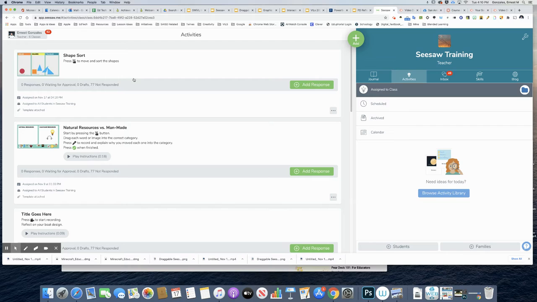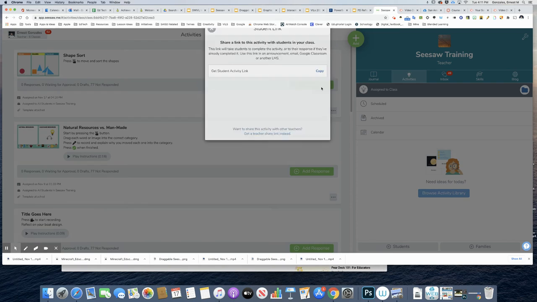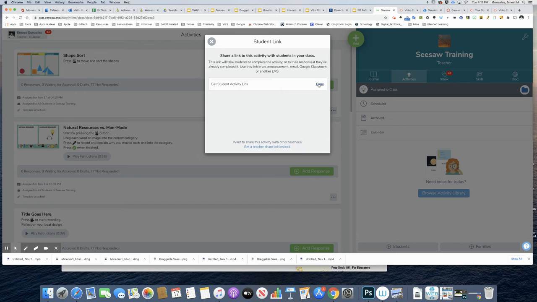The final thing that I'm going to do is make this available inside of my Canvas course. So the reason I might want to do this is if everybody goes into my Canvas, they click on the link and it takes them directly into this activity. So I can click the three dots here once it's inside of my journal, and you'll notice that there's a button that says Get Student Link. So I'm going to click this, and this is what I will copy.